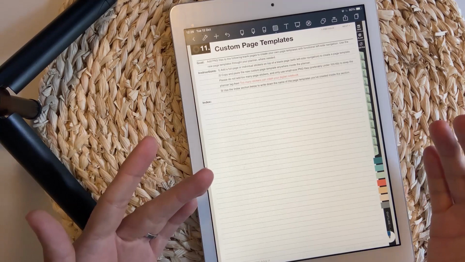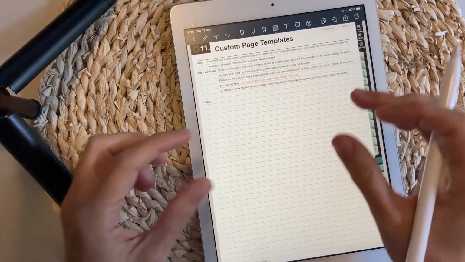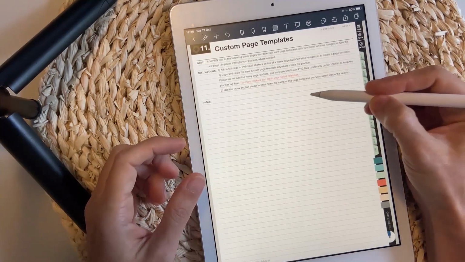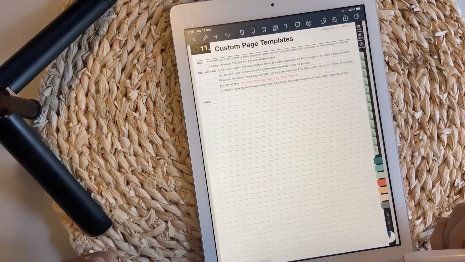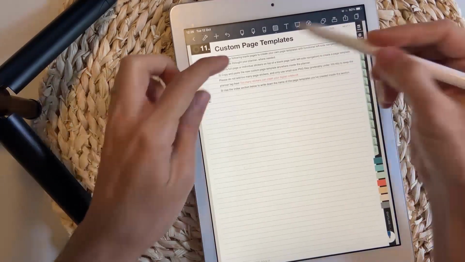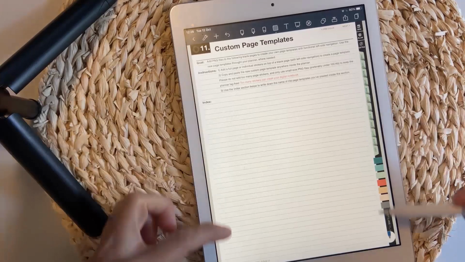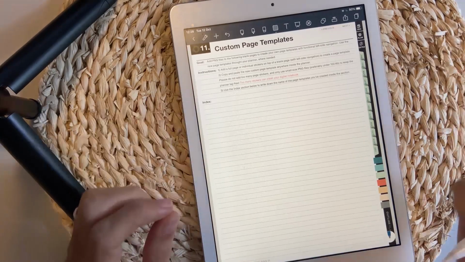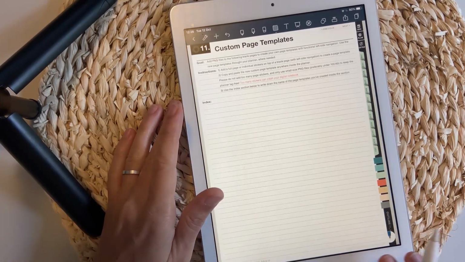These are also some sort of stickers, but if the stickers are small and they only cover sections on your page, the page templates are actually bigger stickers that cover the full page. Now I'm going to show you exactly what I mean.